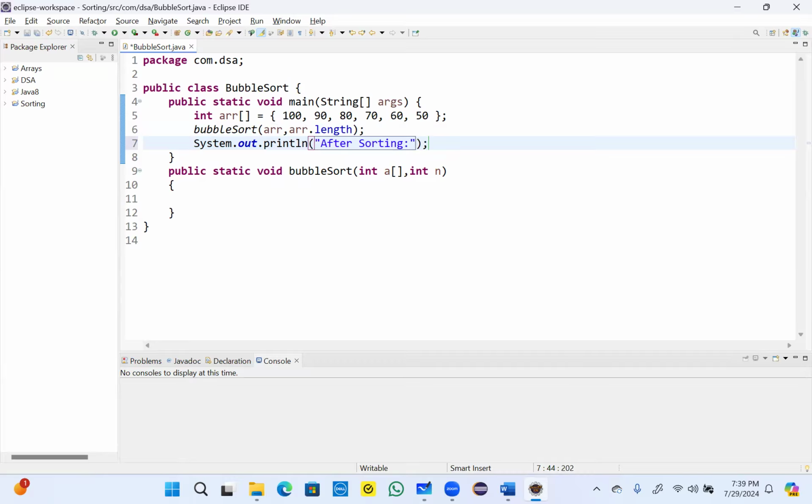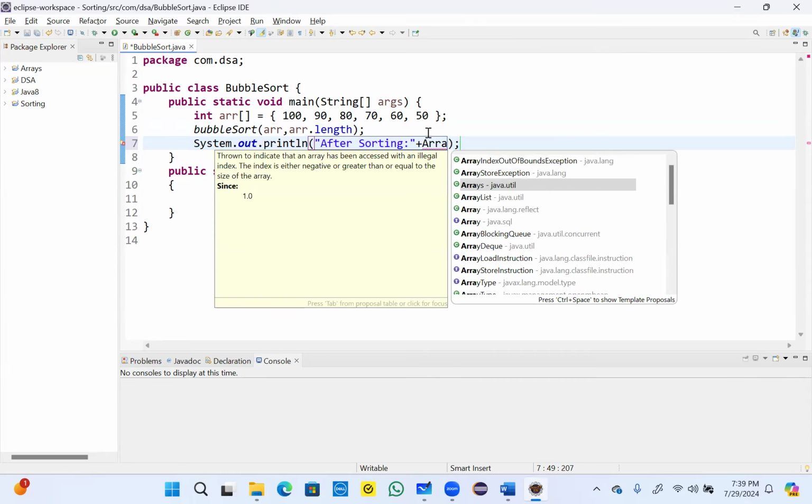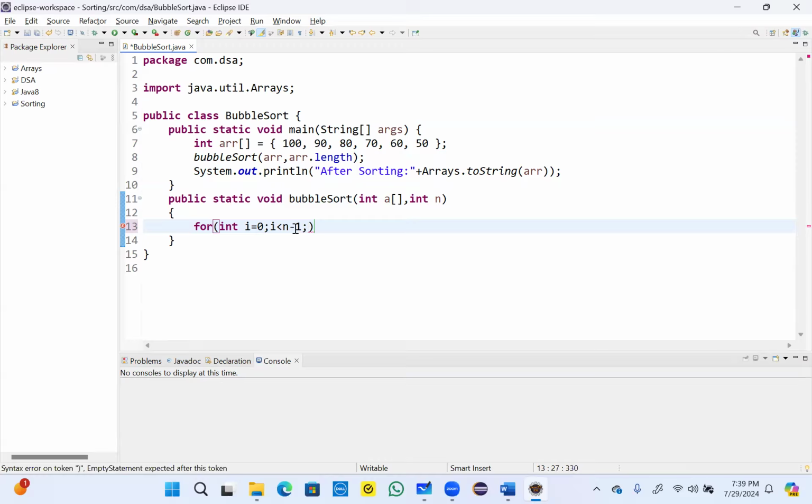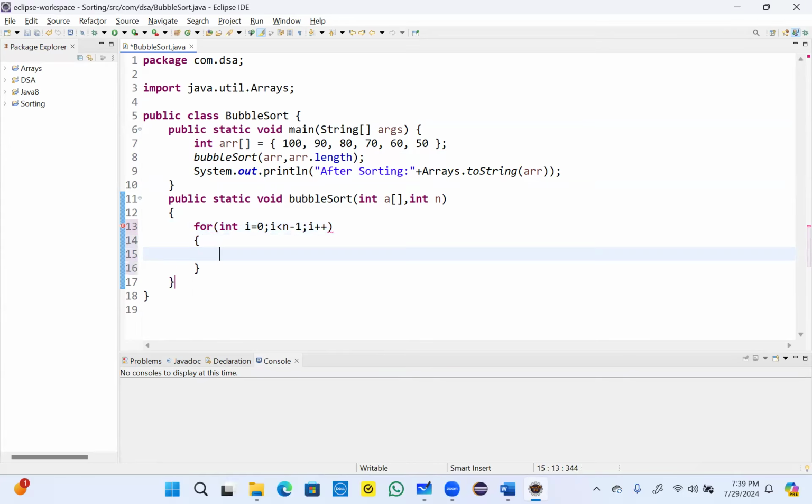After sorting, Arrays.toString of the input array. Got it? Now let's implement the logic: for int i equals 0 till n minus 1, because in the last step we are not comparing, we are not checking the first element, right? And i plus plus. One more inner for loop, int j equals 0, j less than n minus 1 minus i, because we are ignoring the sorted portion, right?